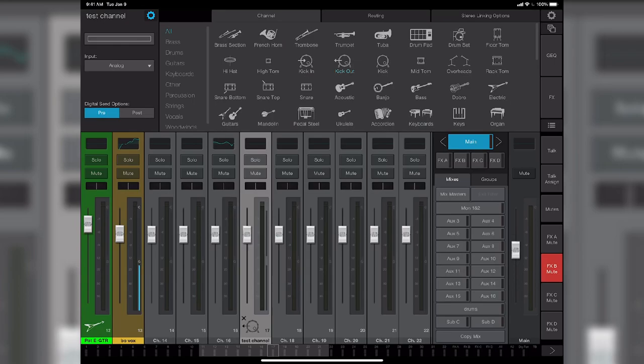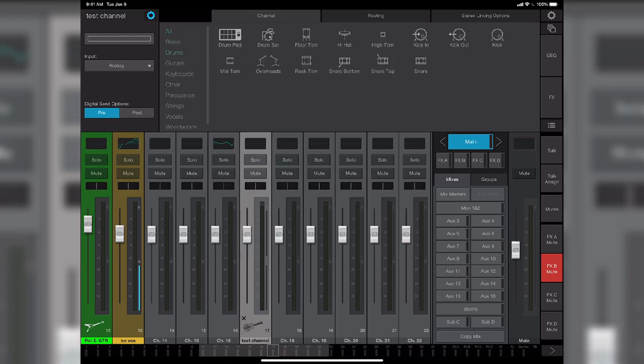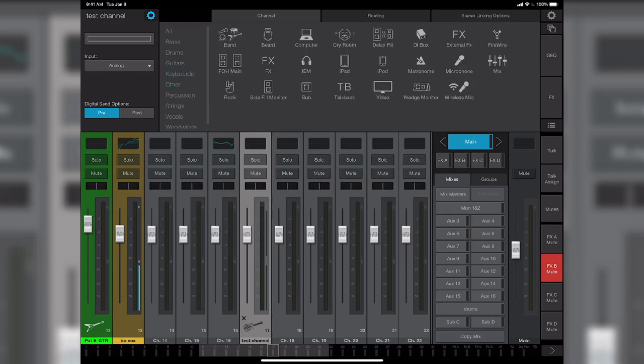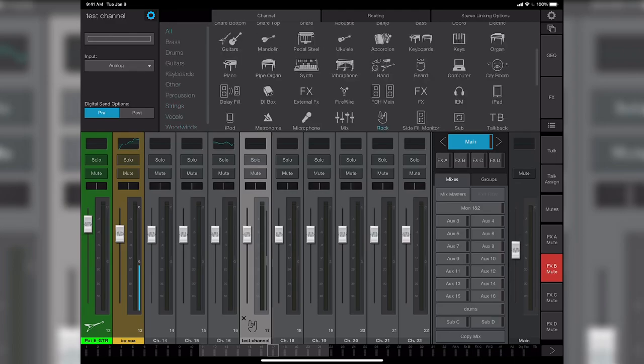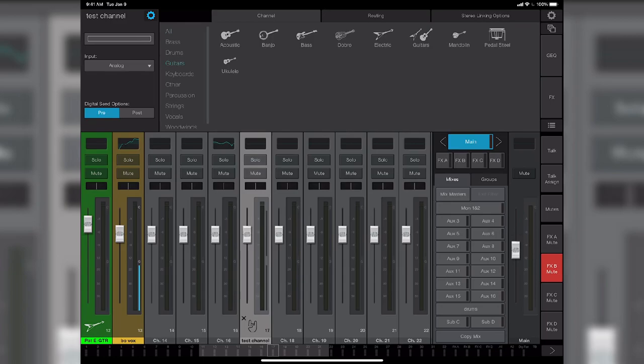Okay, and if I tap up here on the little gear next to where it says test channel, I can put a graphic on that channel of a lot of the options that they give you here. Everything from bass, drums, guitar, a crying room, a computer, a full band front of house. There's percussion, strings, vocals, woodwinds. I mean, just about anything you could think of. One of the issues I had was there was basically one electric guitar and one acoustic guitar icon. Be nice to have at least two, like a Strat and a Les Paul looking one.